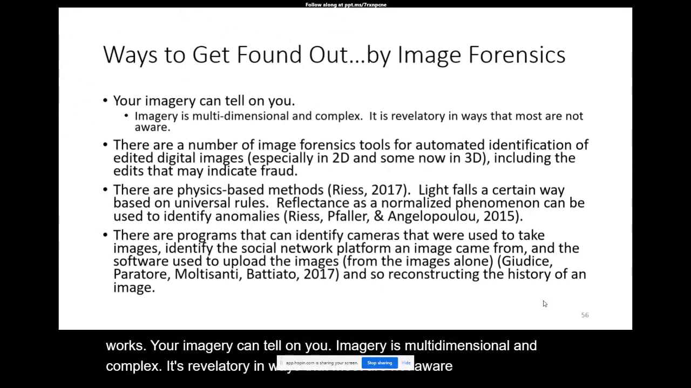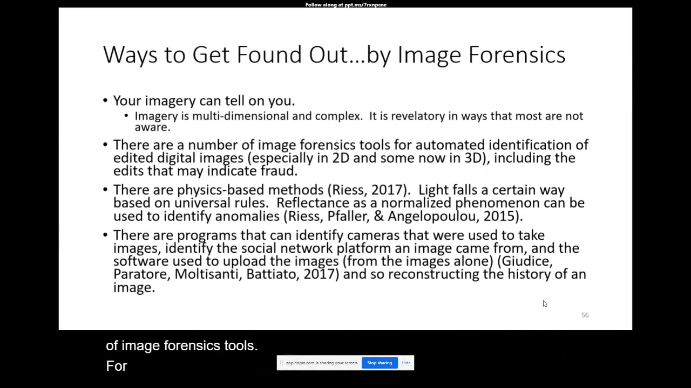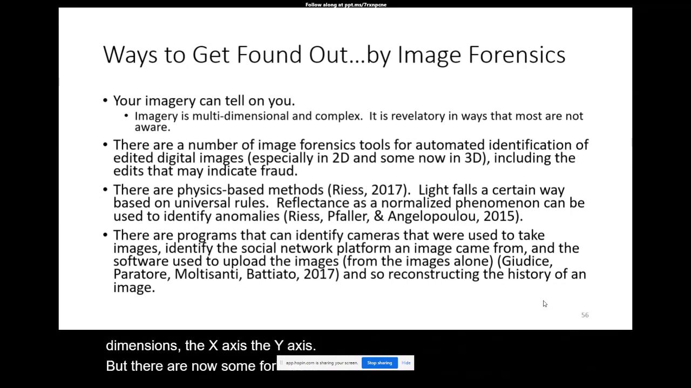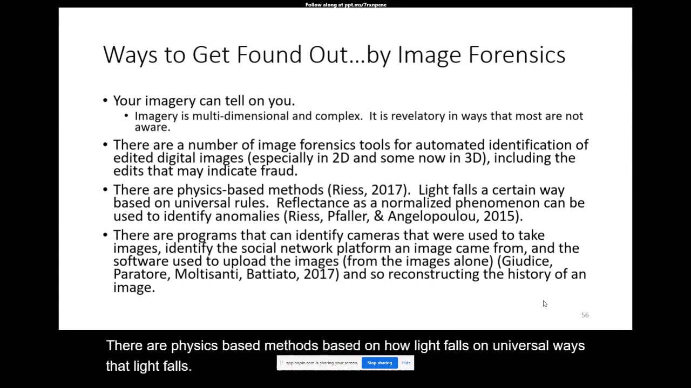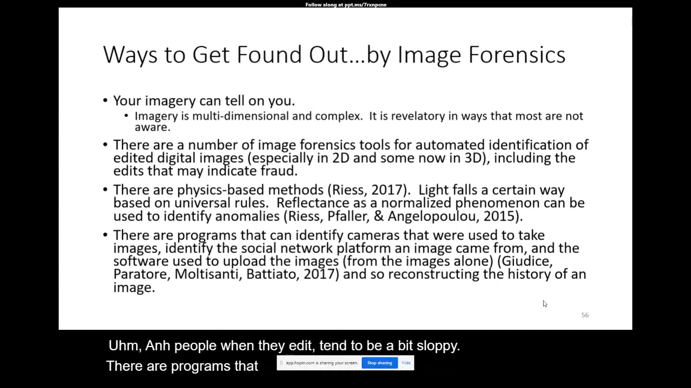There are a number of image forensics tools for automated identification of edited digital images, especially in two dimensions, the x-axis and the y-axis. But there are now some for 3D, the x, y, and z axes. There are physics-based methods based on the universal ways that light falls. And people, when they edit, tend to be a bit sloppy. There are programs that can identify the cameras that were used to take the images based on the images alone.